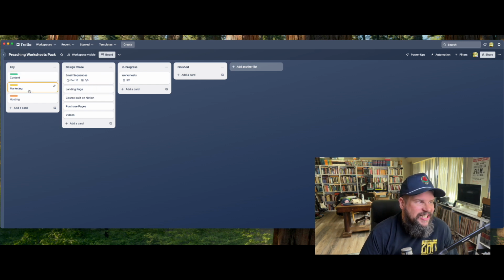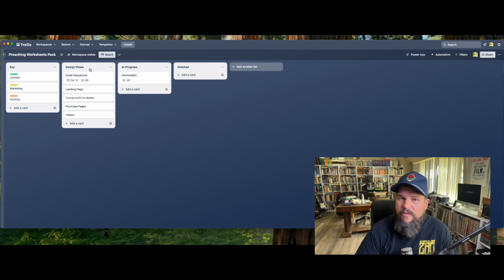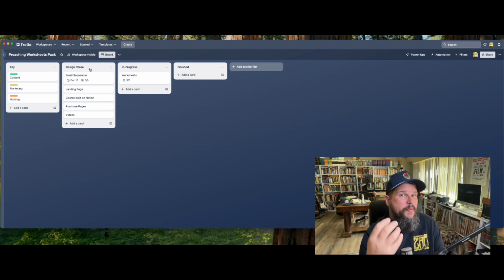I also like to build a key in here, and this is just for me to filter the types of tasks and the understanding of what's going on. And this is a very specific example of a big project workflow that I'm using in Trello. But think about that. We talked about this inside of episode 122. There's always going to be a design phase, there's always going to be a doing phase, and there's the finished phase.